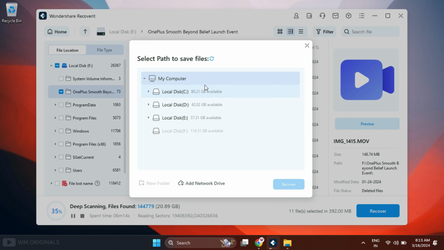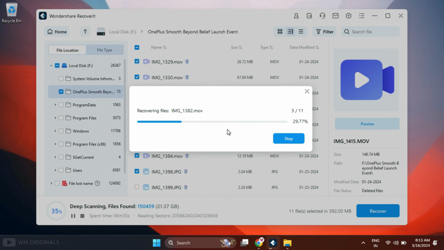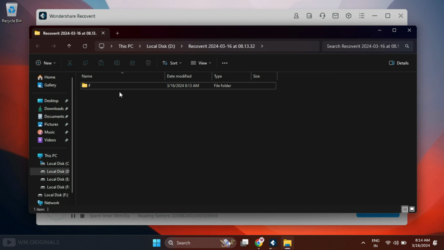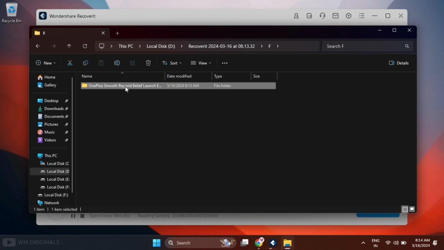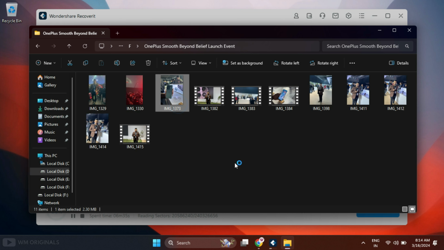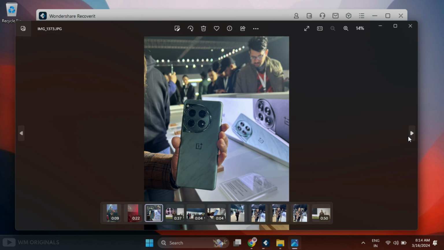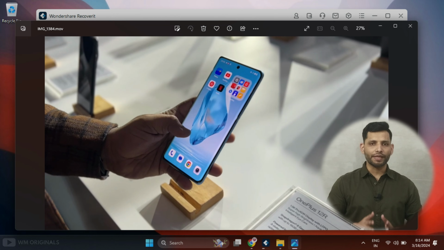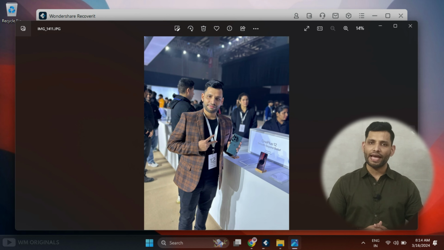Now we need to select a path to save files. Selected local drive D and then click recover. It starts recovering and within a few seconds data recovery completes. It shows 11 files recover completed. Click on open folder. Now browse through to look for deleted files. Here we have all the photos and videos recovered successfully. See, all of them are fully recovered in original size. That's how easy it is to recover permanently deleted photos and videos from SD card.